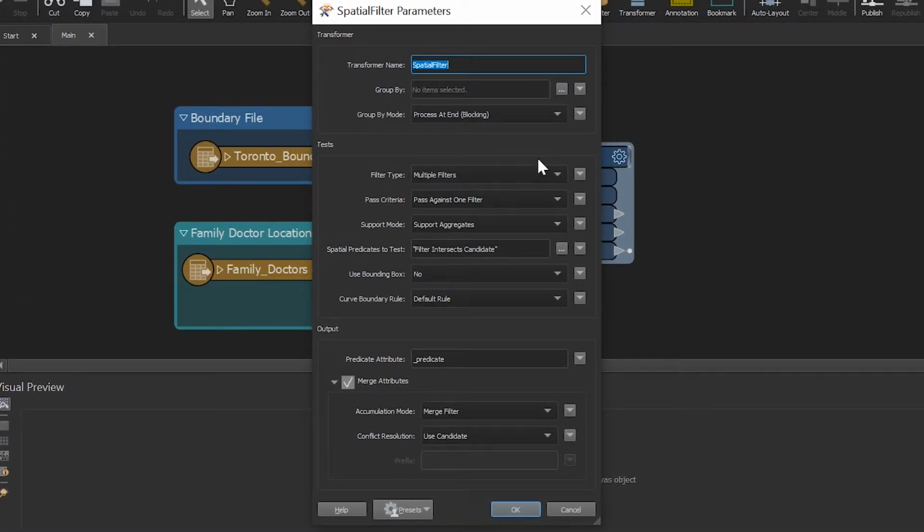We are going to leave the group by feature blank. This parameter allows you to select an attribute on which groups are to be formed. So if both datasets share a common attribute and the values for that attribute were a match, it would only test where there is a match.